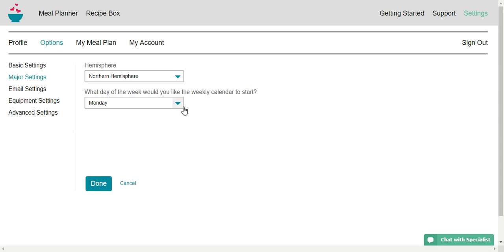You also choose whether you're in the northern or southern hemisphere. I don't know what the difference would be between the two other than possibly for time zone purposes, which is the only thing I can think of. But the more important thing here is what day of the week you want your calendar to start. What day do you want to start making the meals for your meal plan?